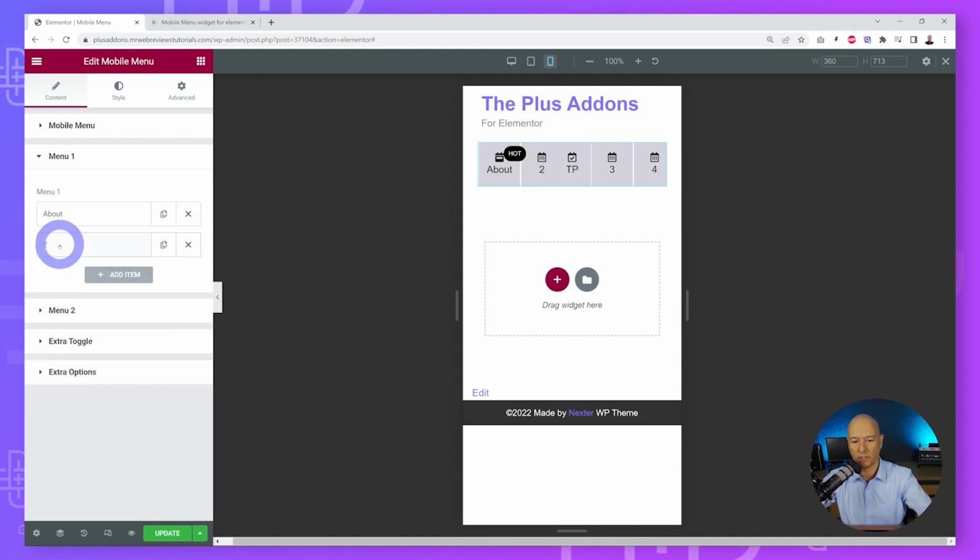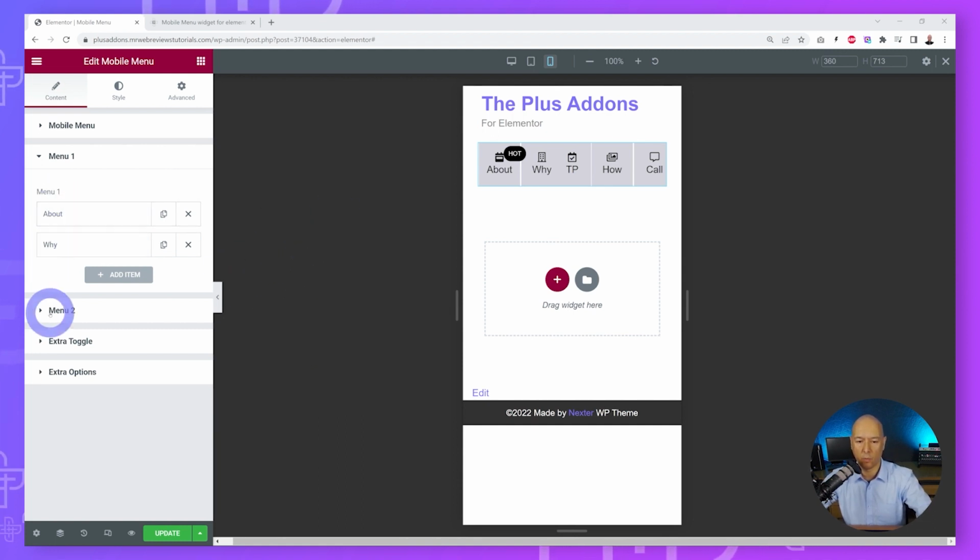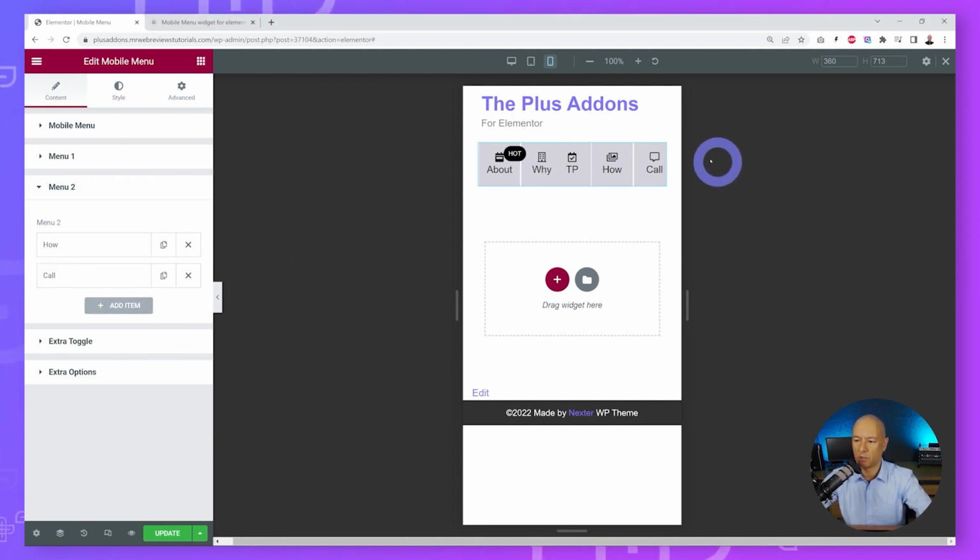And then you can repeat the same process with all the other tabs as well from menu 1 and menu 2. So what I'm going to do now, I'm going to quickly change 2, 3, and 4. Very good. So just like that, now we have about, why. We also have how and call. So basically 4 different menu tabs. And we still have our toggle menu here, the extra toggle in the middle. So let's take care of this now.